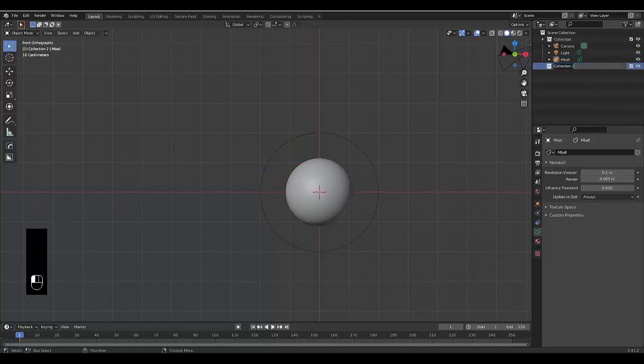Once we've done that, the next thing we want to do is, let's create a new collection. So we're going to call this primary object. Our primary object is our mball. I'm going to create a new collection. The new collection is going to be called our effector. Well, technically it's our particle system.